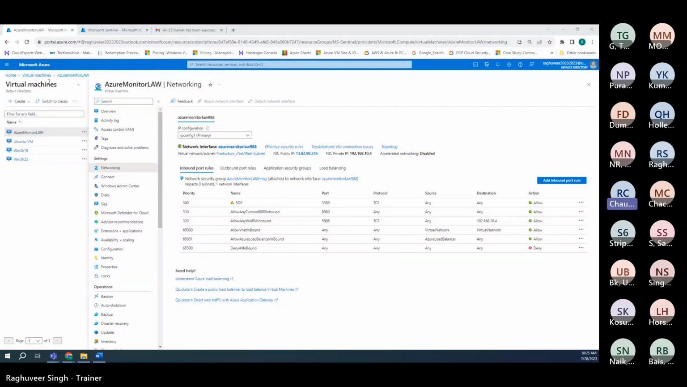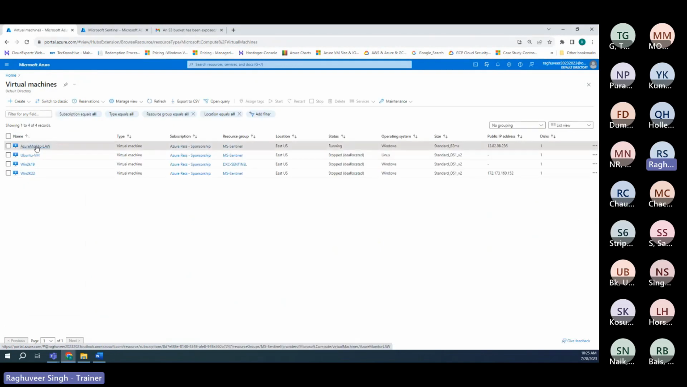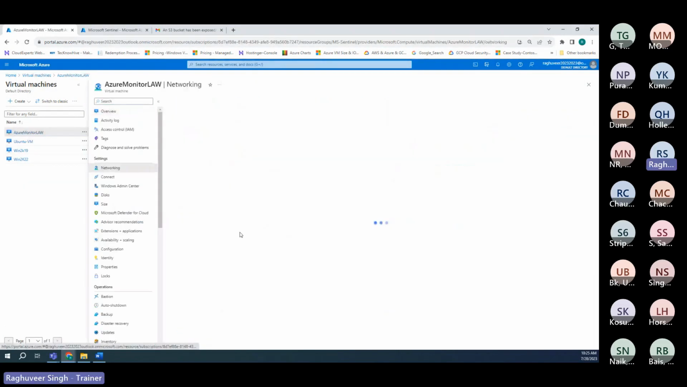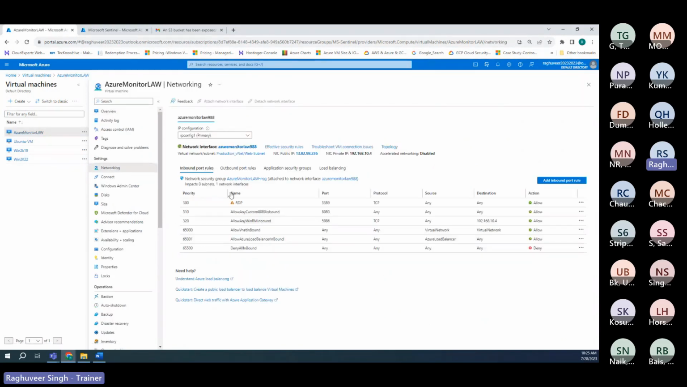Okay. So this is my critical VM, Azure Monitor Log. On this critical VM, I have a network security group, which is front-ending the VM, and any traffic that is destined for this VM has to go through this network security group. At present, this VM accepts traffic from the internet on port 3389, where when the source says any, it also means internet. And I have intentionally created an NSG rule here, which is allow any WinRM inbound on port 5986 from internet to this VM.